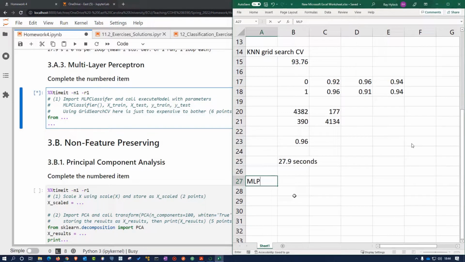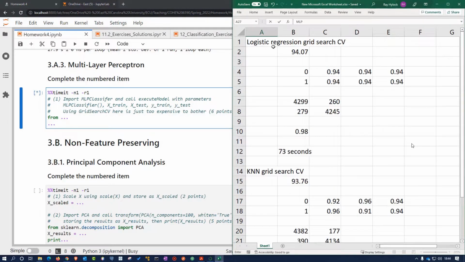MLP, multi-layer perceptron. It depends on how you want to write this down. This is kind of long. Maybe I'll clean these up a little bit: logistic regression, grid search, like that. Because I can just copy and paste these into my results later on. That might save me some time of having to format things later.